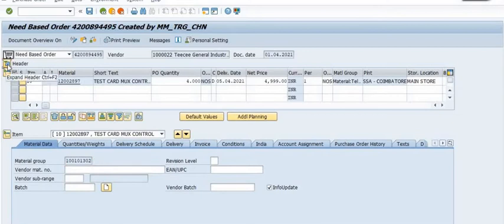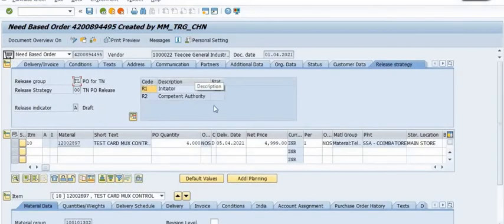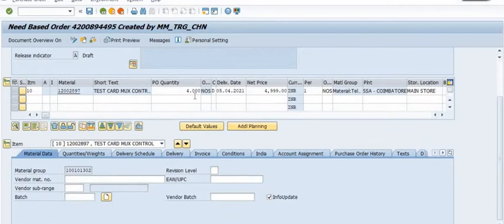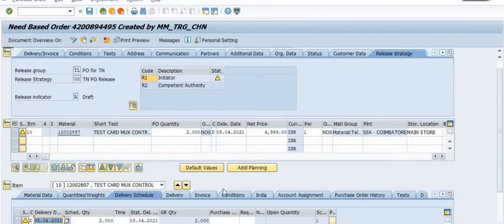Go in the header tab, go in the release strategy tab. See, initiator and competent authority check is now removed. Okay, meaning that our purchase order is amended and ready for change. Go in the PO quantity, change this PO quantity to 2 as per the actual GR quantity, actual good receipt quantity. Okay, means whatever you have received, change the quantity here to that. Okay. So I have updated the 2 quantity. Okay.